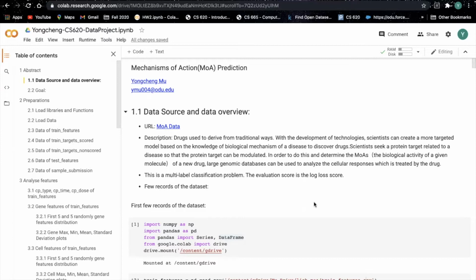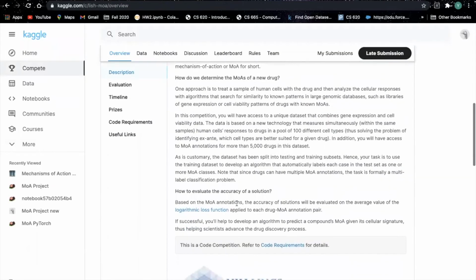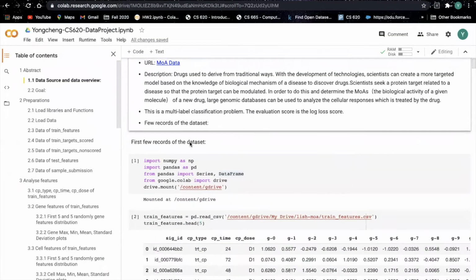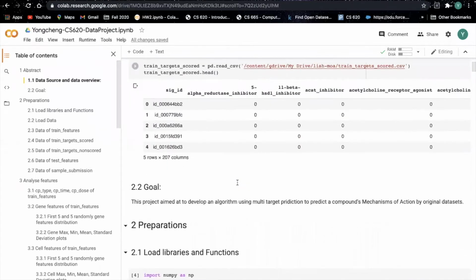This is a multi-level classification problem. The evaluation score is a log-loss score. And here is the data source. This actually is a competition on Kaggle. And here are some more specific details. And here are a few records of the dataset.